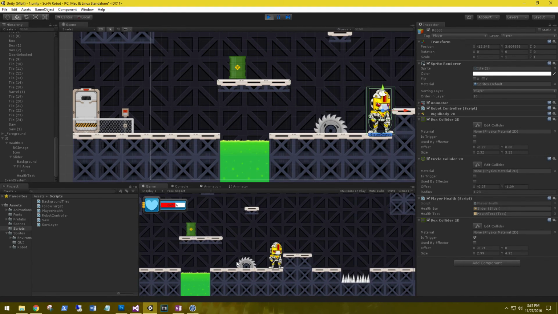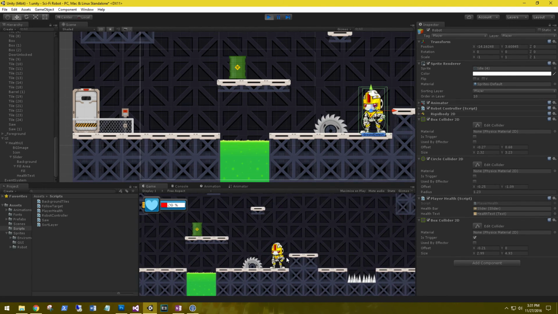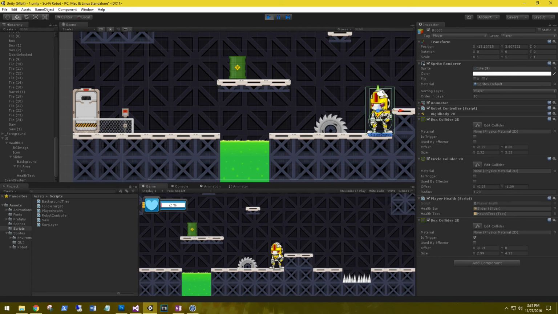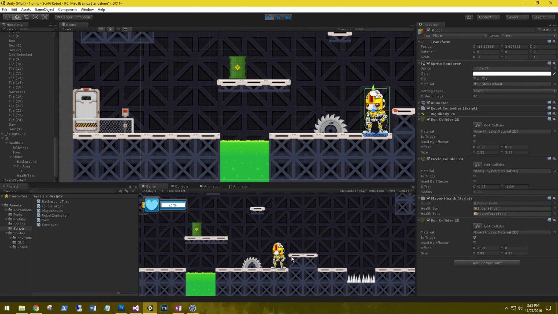Whoa. So you can see that we hit the saw, and when we hit it, our player's health went down to 60%. If we just bump it just a little bit, you can see it going down. So now we're at 2%. So the next thing we'll need to do is wire up an animation for him to die when his health hits 0%. So pretty cool.